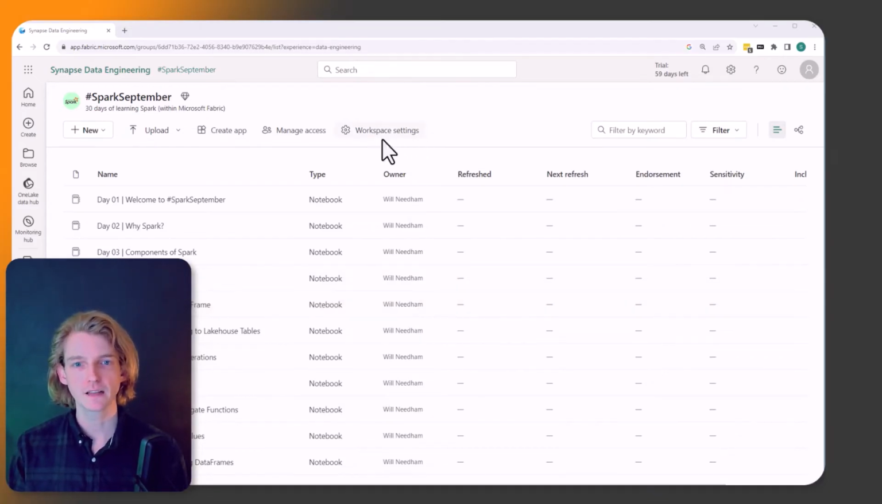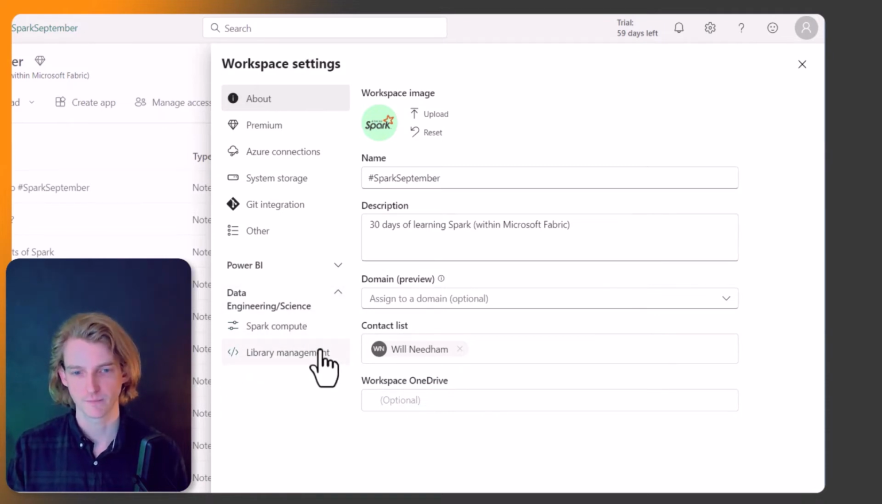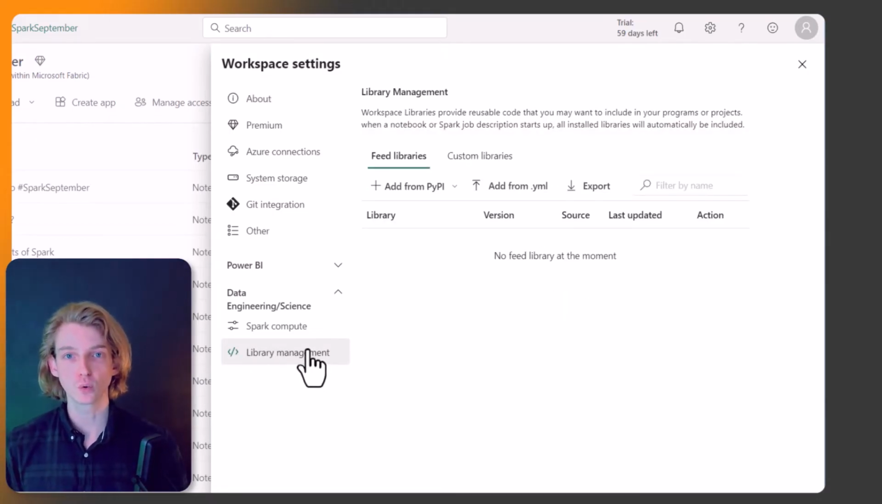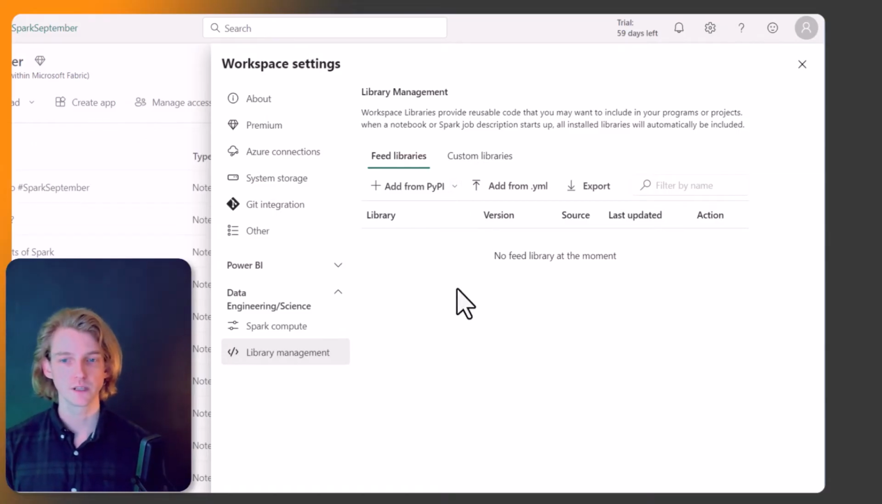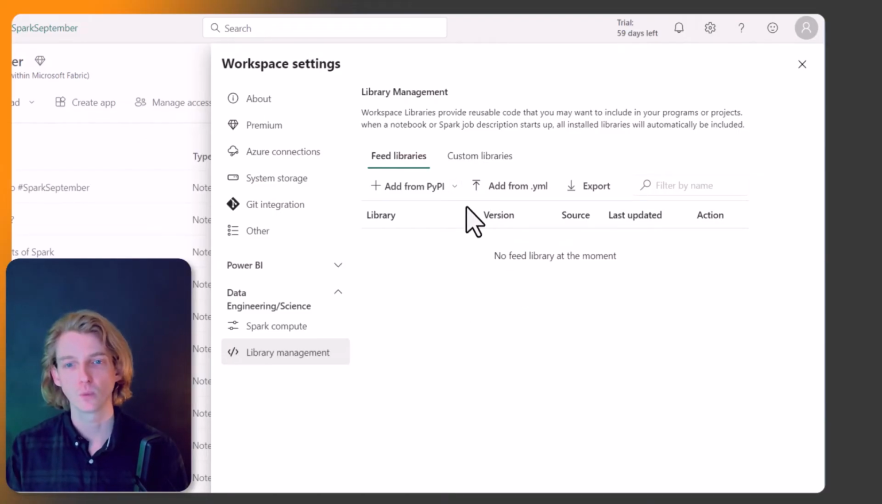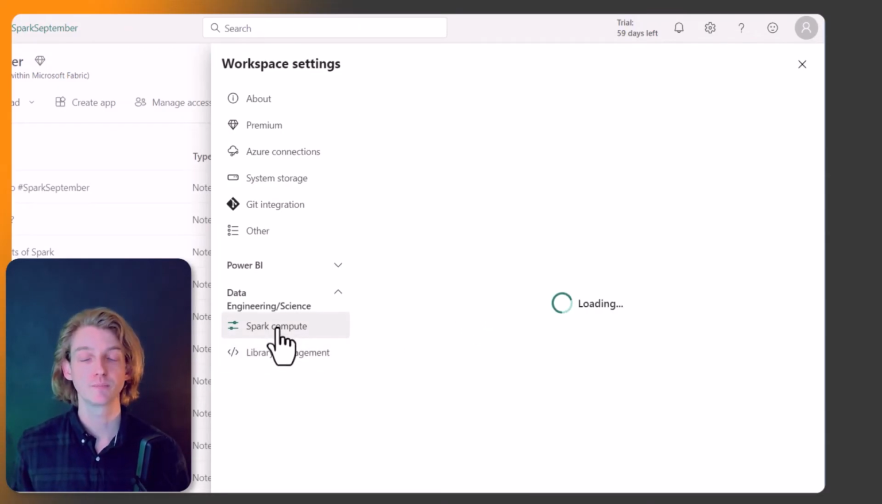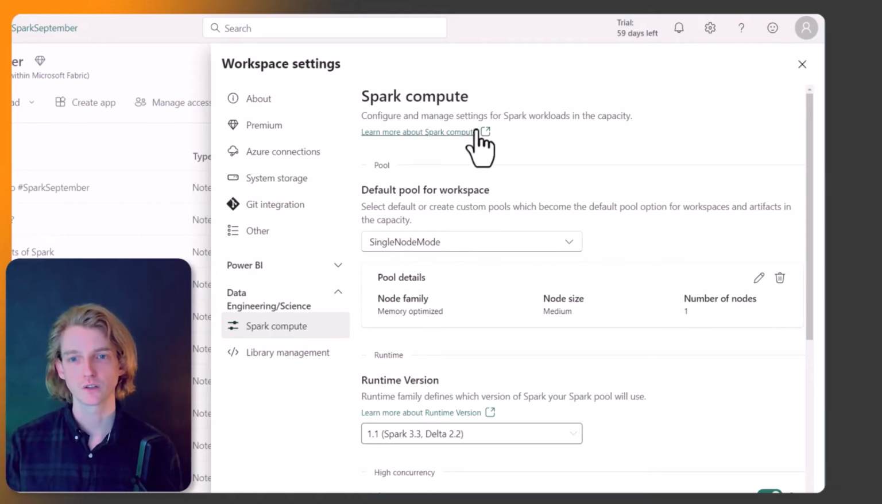So the first thing to look at is the workspace settings. If we go down to data engineering, data science, you can see there are two options here: Spark Compute and library management. Library management is where we go to import and install custom libraries or packages from PyPI, the Python package manager. We've looked at this previously, and I'll be doing a video on how we can manage our libraries in a good way in Fabric in future. But what I want to focus on today is Spark Compute. So we're going to look at what we can do to manage our Spark Compute.